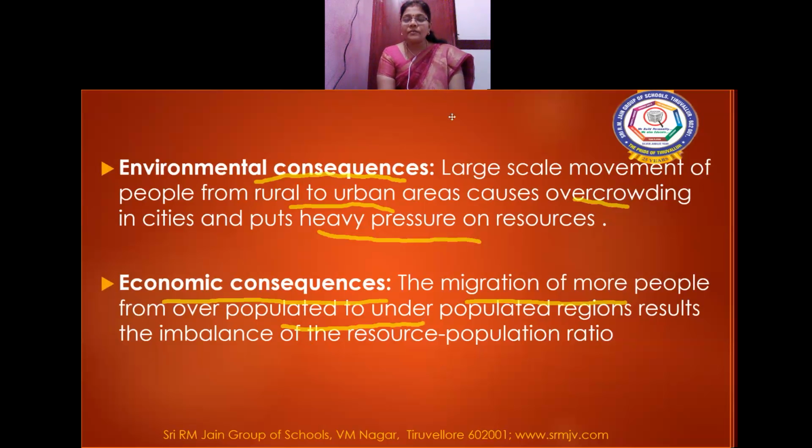Okay, children, today we discussed about various consequences of migration. Tomorrow we will discuss about urbanization.